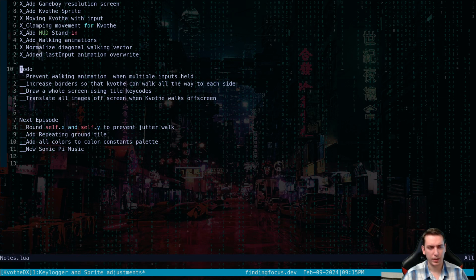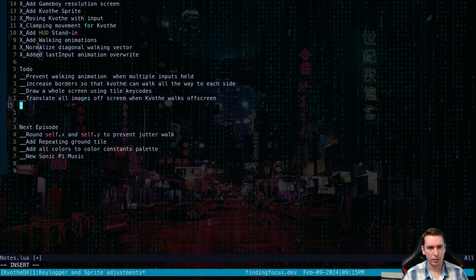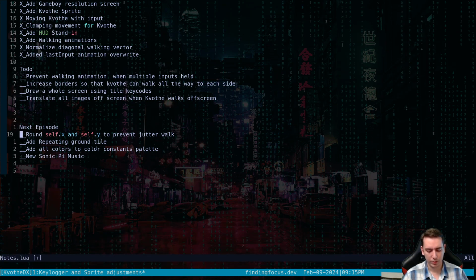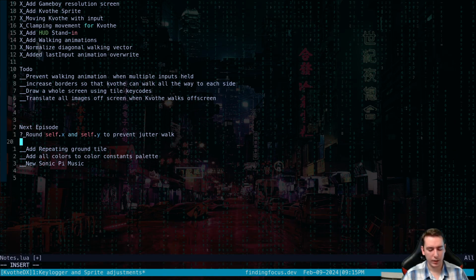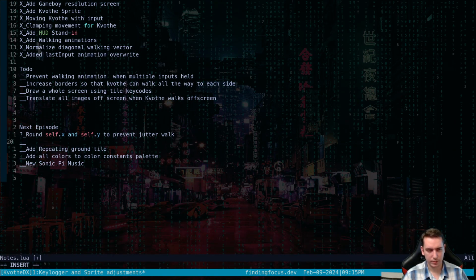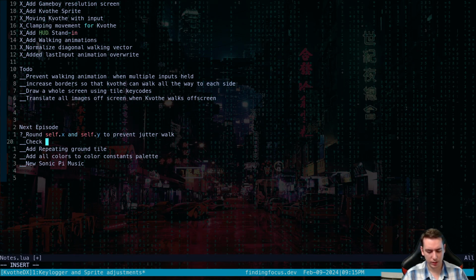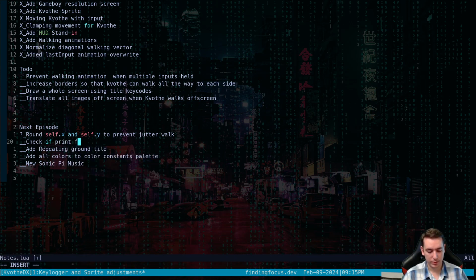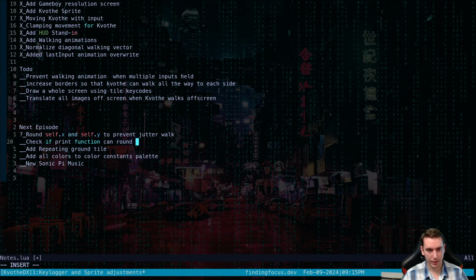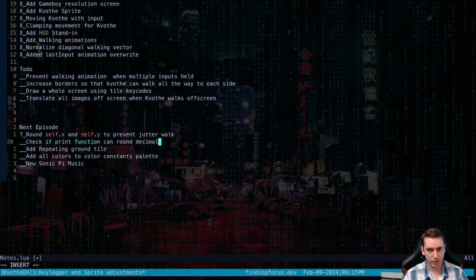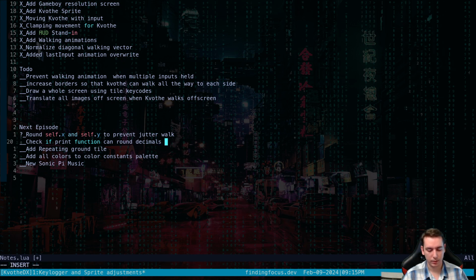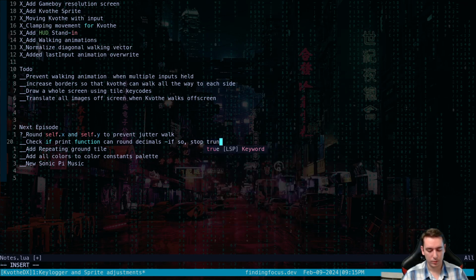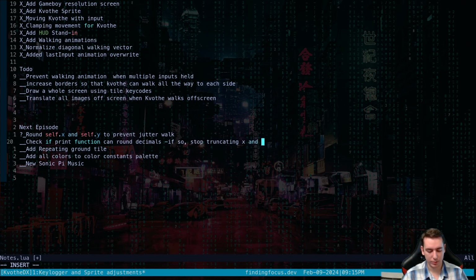We'll say, and you know what, I did this, but this didn't work. So I'll put a question mark here. I want to say that we want to check rounded, or check if the print function can round decimals. And if it can, then we'll get rid of that. If so, stop truncating X and Y positions.